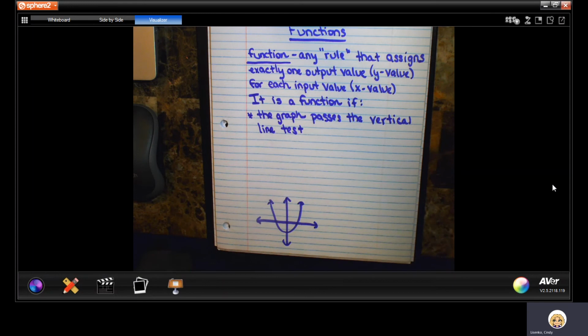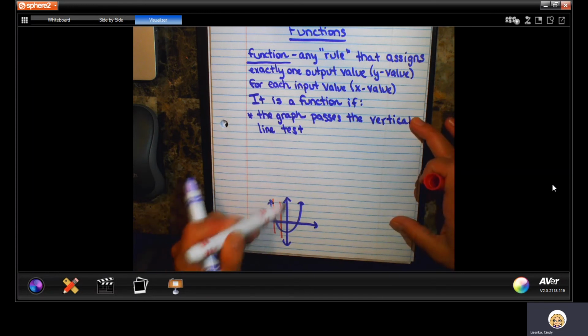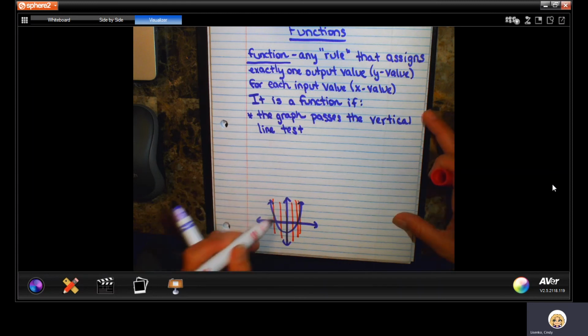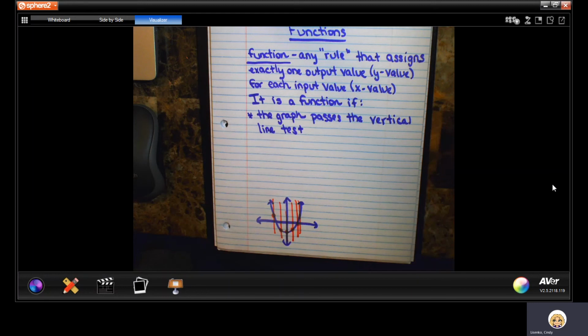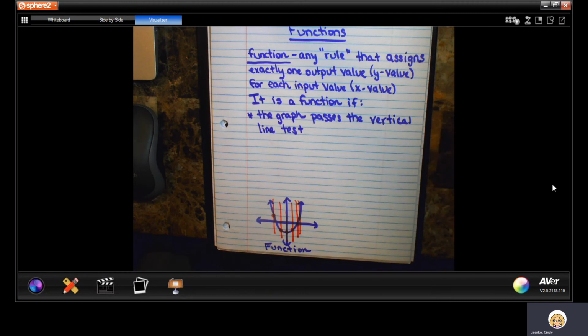This U shape is a function because every time we draw a vertical line, this is your vertical line test, it never touches the vertical line more than once. It only touches it once, so it passes the vertical line test. So that is a function. So can you put function underneath that? That's your vertical line test.